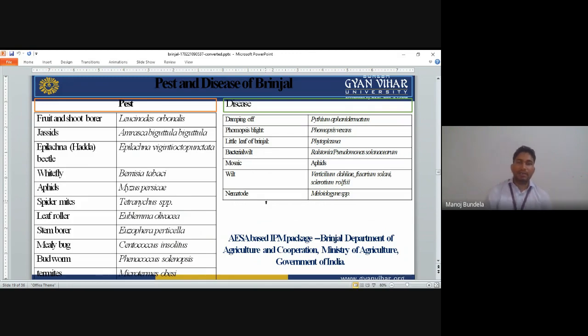Then diseases like damping off by Pythium, Phomopsis blight, and little leaf of brinjal, which is caused by phytoplasma. Then bacterial wilt, mosaic, which is transmitted by aphids, wilt, and nematodes. Meloidogyne is the major nematode.